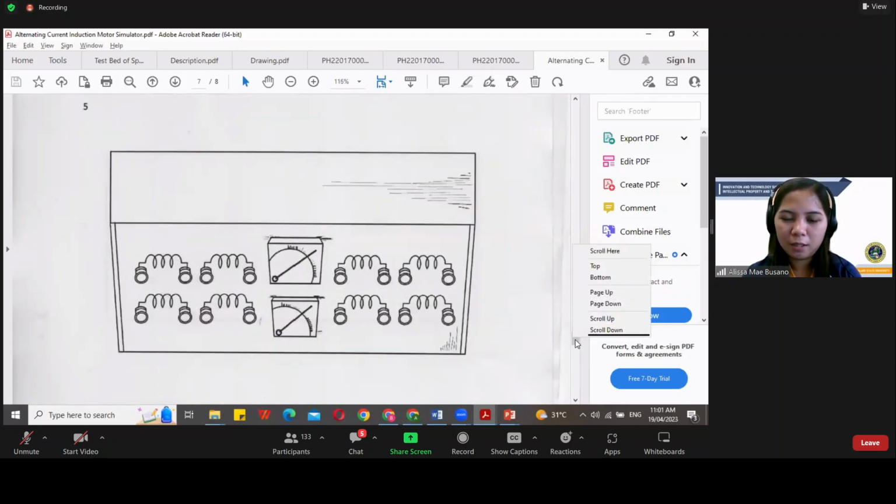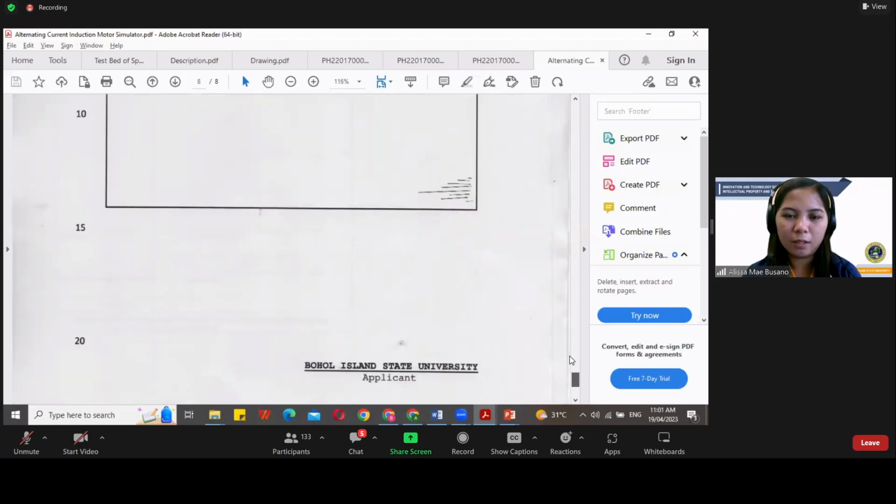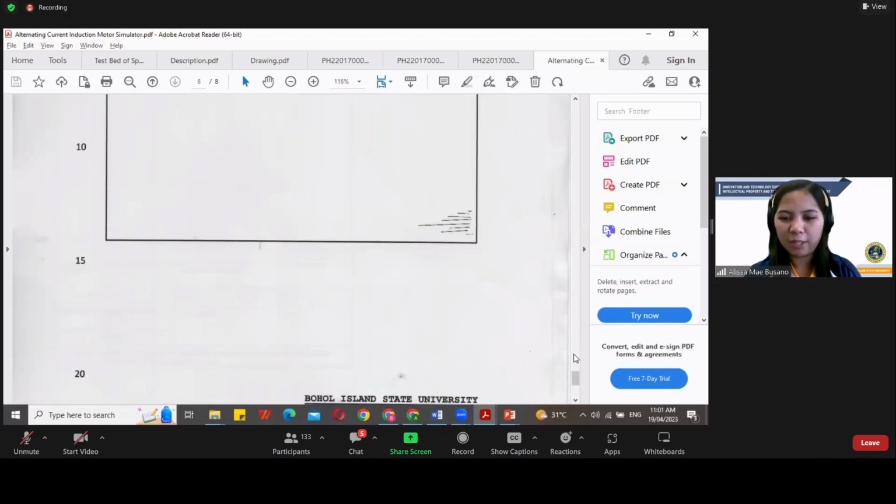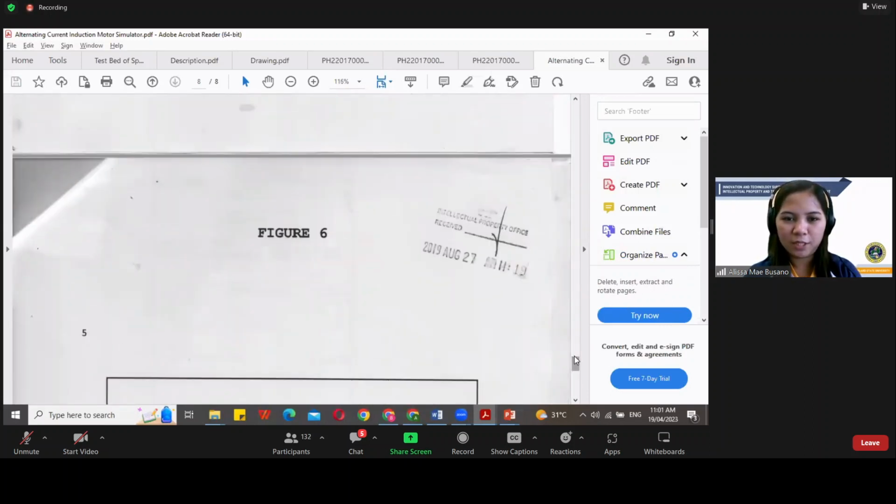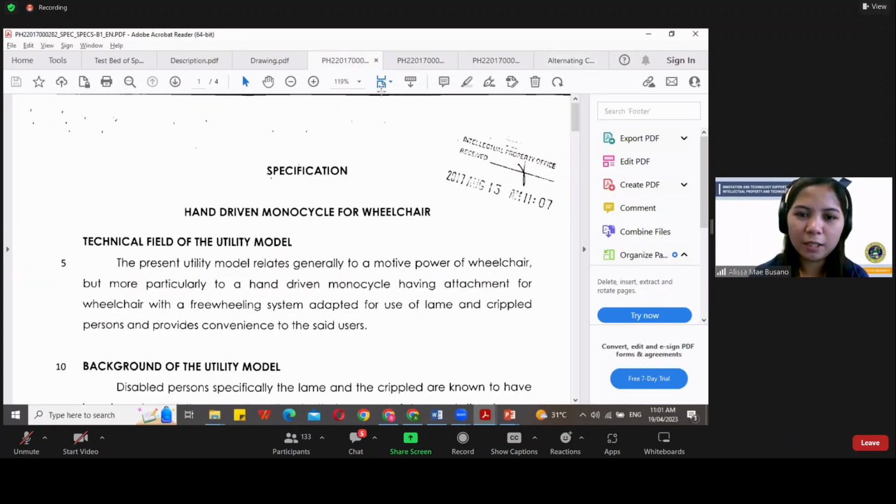and the rear view. Tama na siya, yung i-accomplish. So, for the utility model and in the patents, the same naman sila formatting, mag-differ sila sa term kay utility model, background of utility model, if invention, background of the invention. So here, this is the specification.